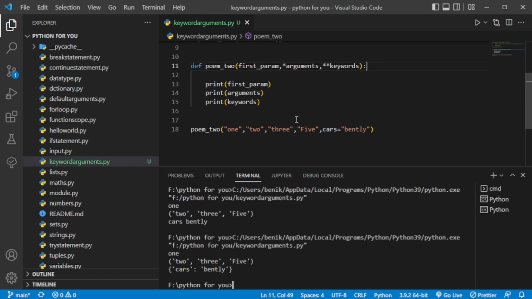So we have written a small poem program number 2 here. It takes in the first parameter, an argument, and a keyword argument. So now we're going to print the three values that you see here: first parameter, argument, keyword argument. So now these are the values that we actually inputted in here.